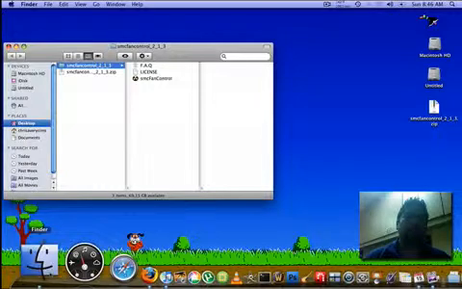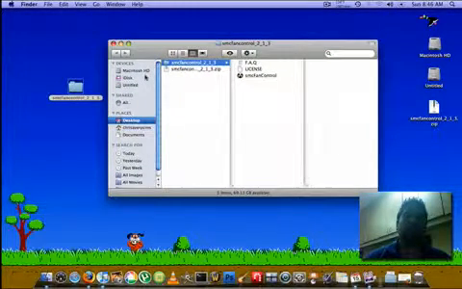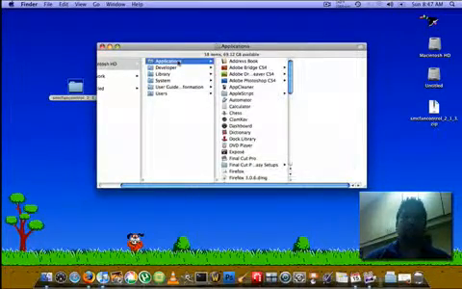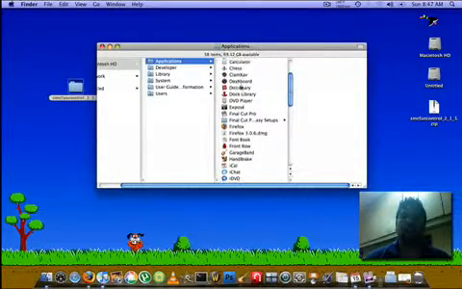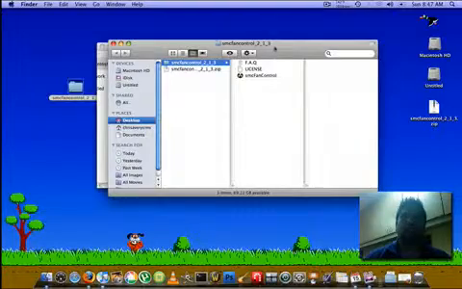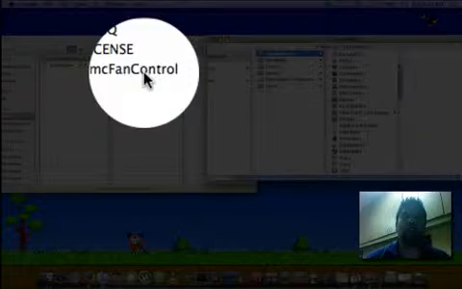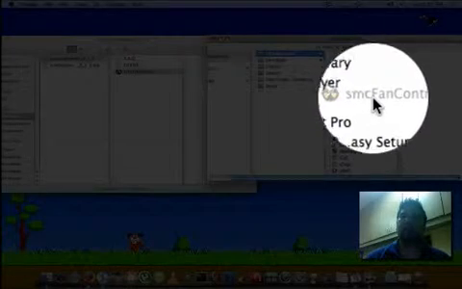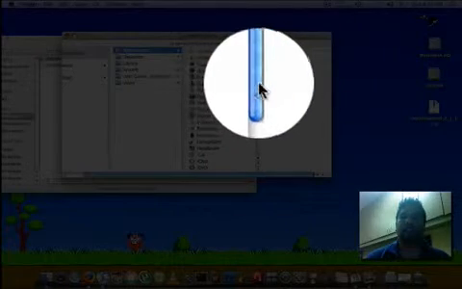Next, we're going to go to Finder. Let's open Finder. We're going to go to Applications, and then we're going to go to this folder here. We're going to take this program, smcFanControl, once you're in there. You don't need to drag these over. We're just going to take this here and drag it over to your Applications folder. I'm not going to do that because I already have it installed. I'll show you.